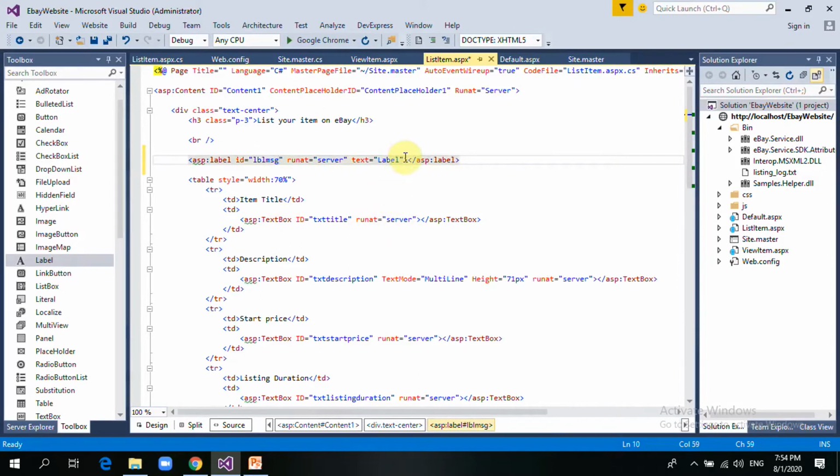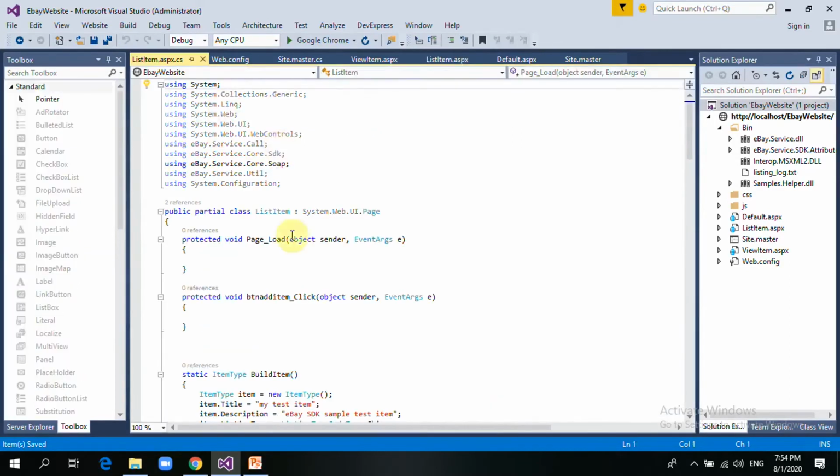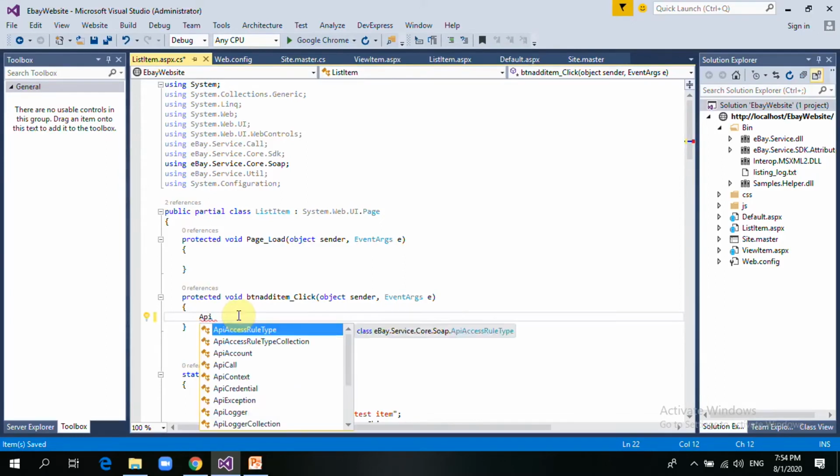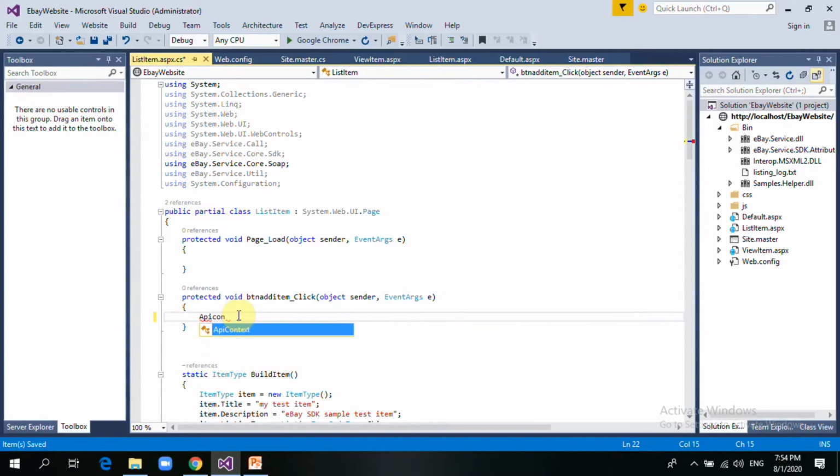So this will display a success message, and of course the item ID that we have created. So we add this label here. Now go to the code behind of list item.aspx.cs, and then in our button add item here, we are going to declare this API context. So we say API context.